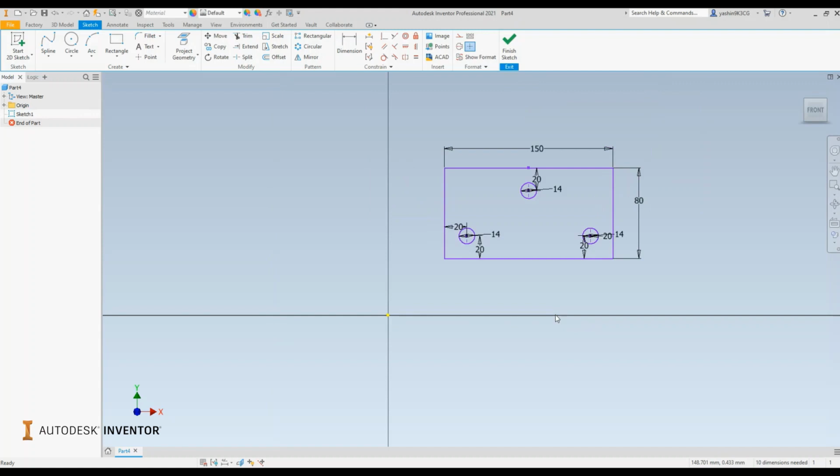So that summarizes how you would use the move tool.